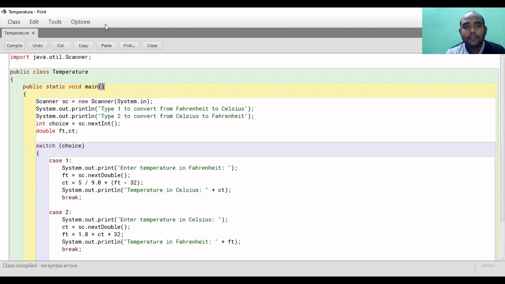Since we need to take input from the user, we have to enter 3 things. Okay, in fact, in one attempt, we have to input 2 things. What are the things that we have to input? We have to input the option, the choice, that is, what is the choice of the user?